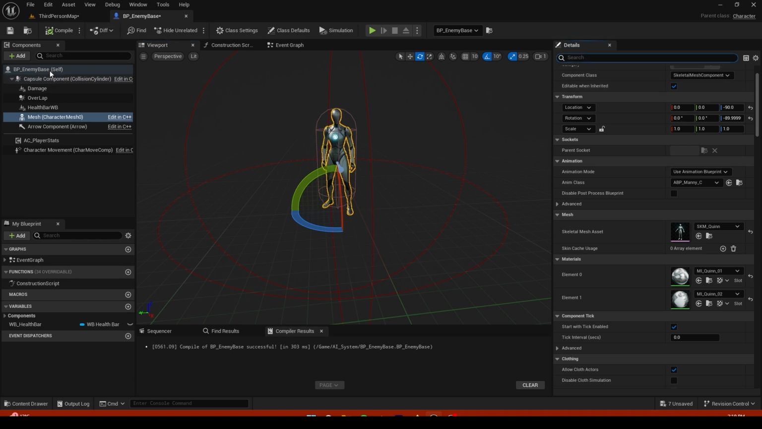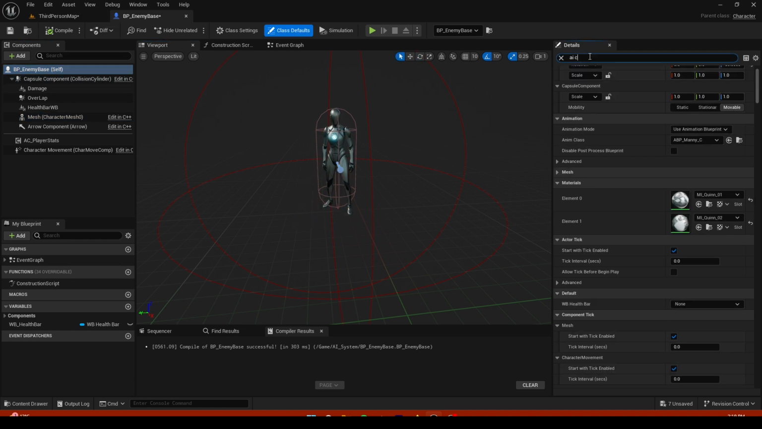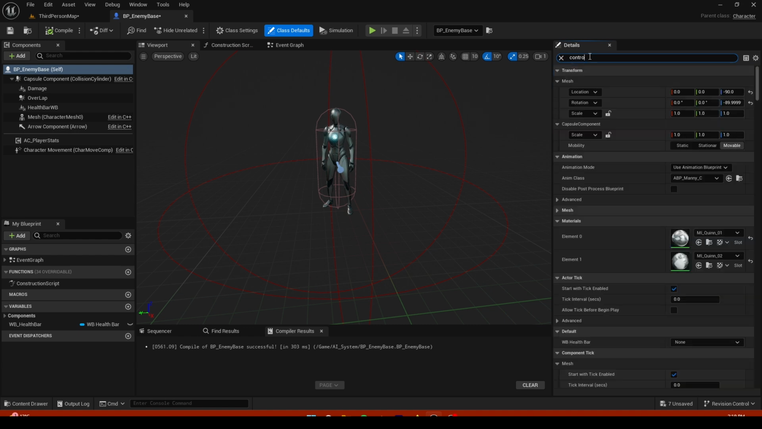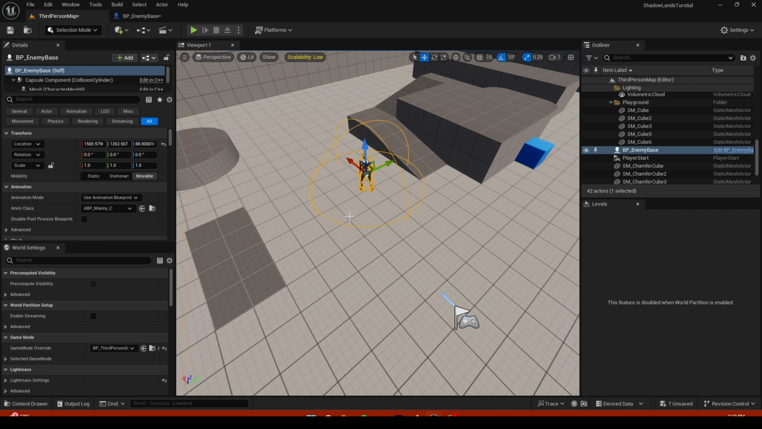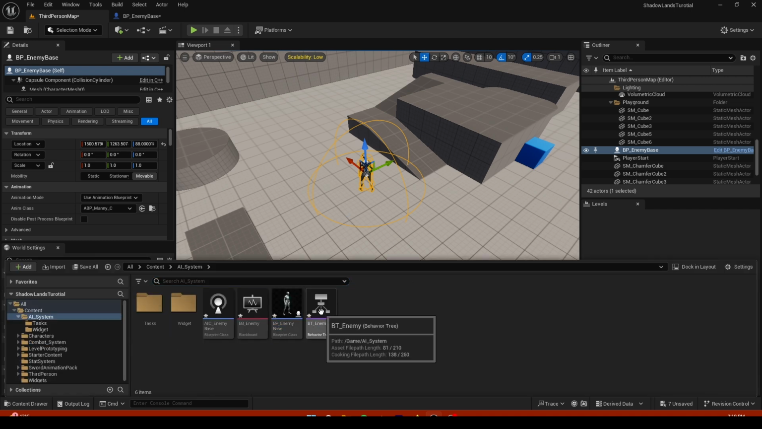Oh, one more thing. Go to self, search for controller. There should be the AI controller class, and select the thing that you created, the AIC enemy base. Okay, so that's basically done. Now we can go into the behavior tree.